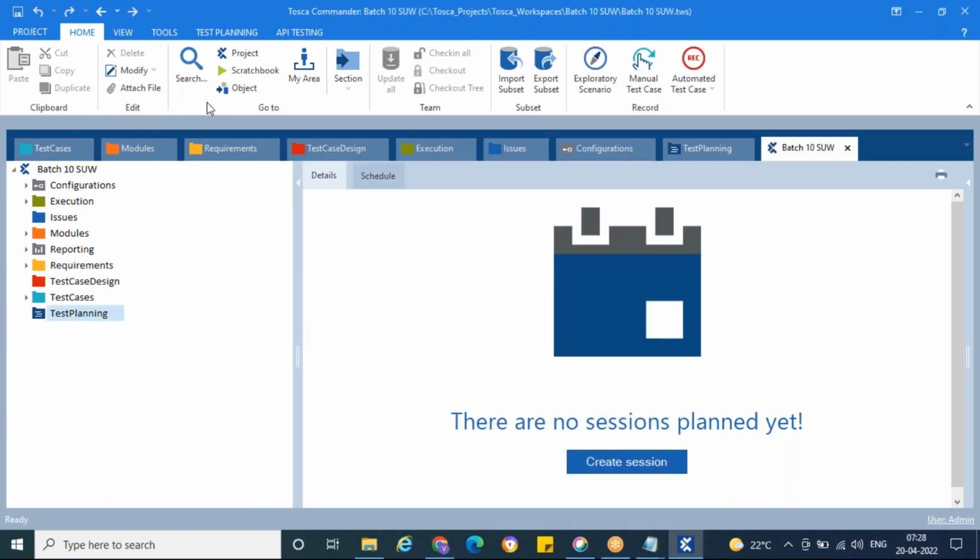Now, see guys, this is the scratch book. Scratch book means the temporary location where we execute our scripts which are in the development mode.